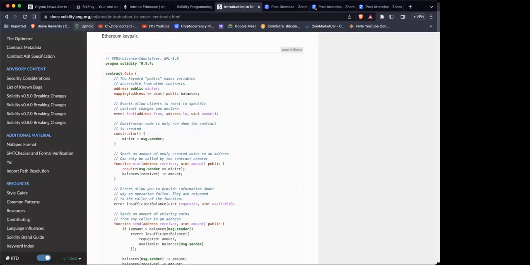I think it automatically detects which person is sending the message. So we are assigning that message.sender to the variable minter here. So minter now stores the name of the person or the contact address of the wallet that is sending the amount.